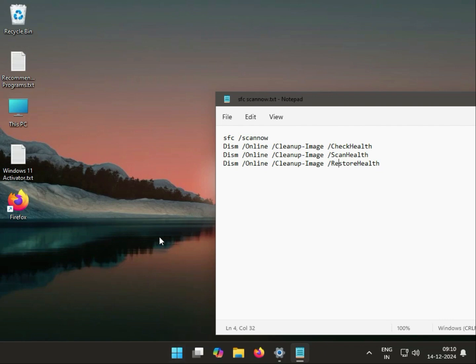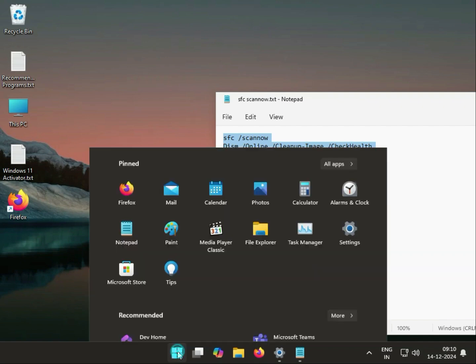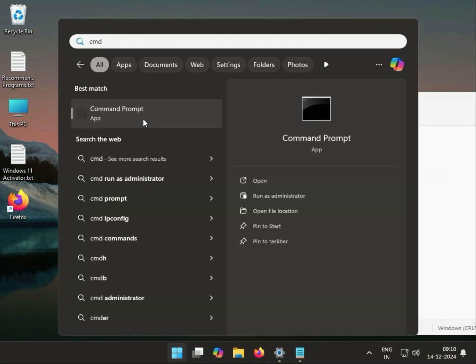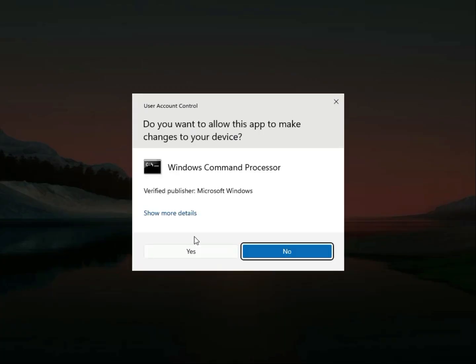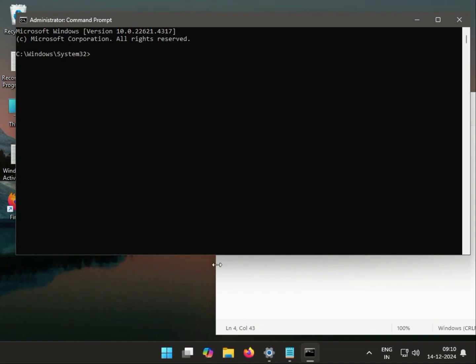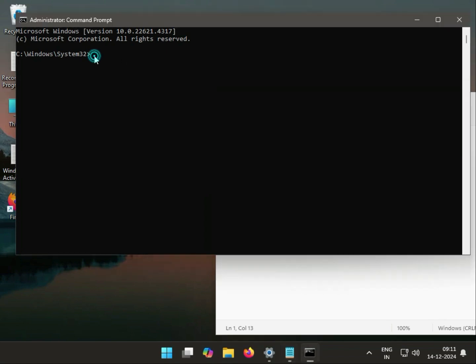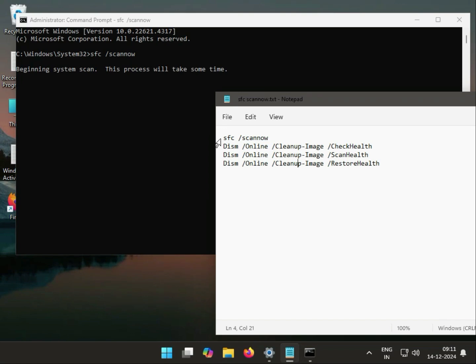So this is the SFC scanner. So how to run this command? I will give you this command in the video description. So open cmd, click Start and type cmd. Right click to run as administrator, then yes. So this is the first command. Okay, copy and paste. Guys, if it does not copy paste, you can type it manually.